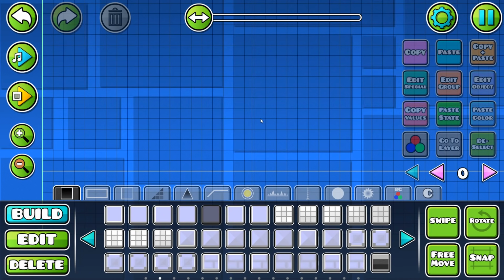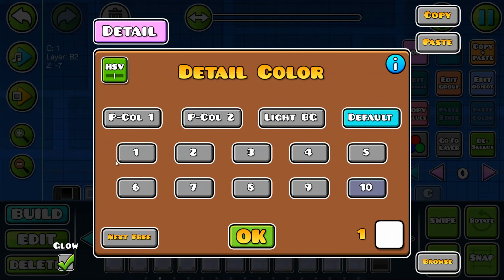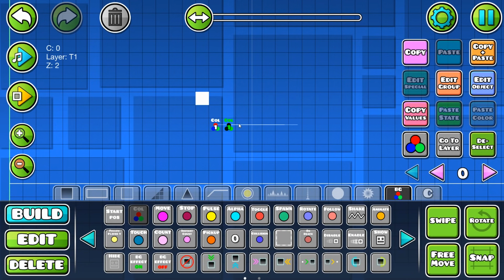Next, I'm going to show you how to make a spawn trigger loop, since a couple of people asked for it in the comments last time. I'm going to make a loop that cycles this object through a color cycle of red, green and blue for 1 second on color channel 1. I'm going to line up the color triggers like so.